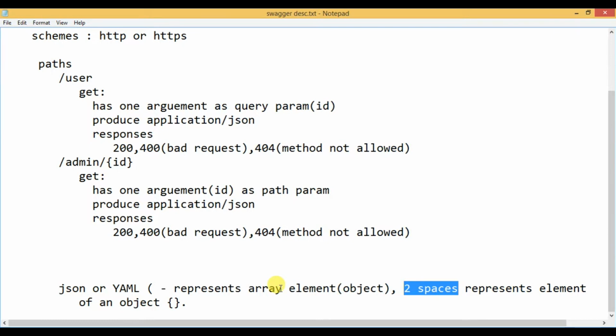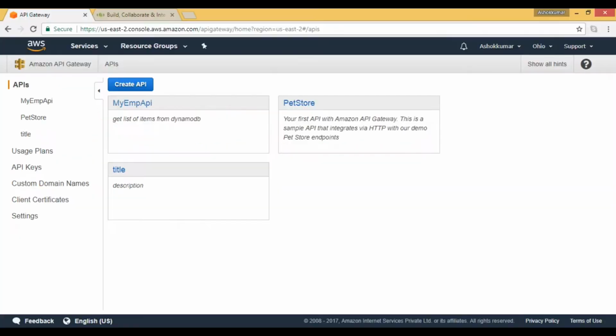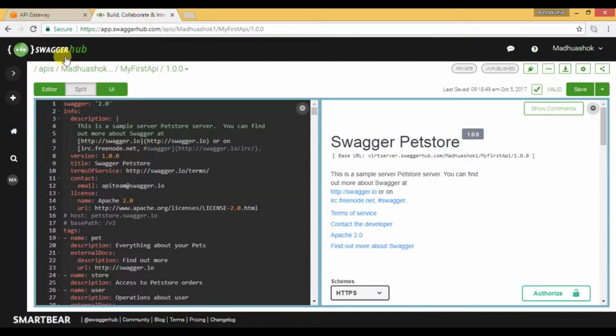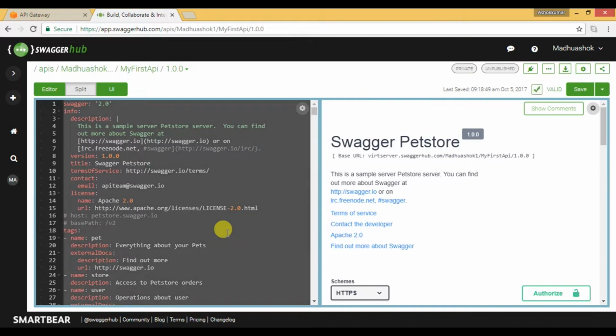I'm going to use SwaggerHub for describing my REST API. This is SwaggerHub, and if you want to use it for describing your REST API, make sure you have an account in SwaggerHub. This is a default description, the pet store. The pet store is a simple API that SwaggerHub provides by default. I don't want to use all this information, so let me delete it.